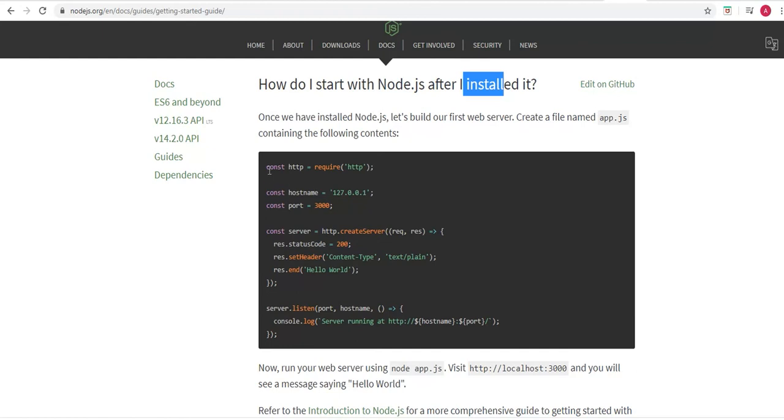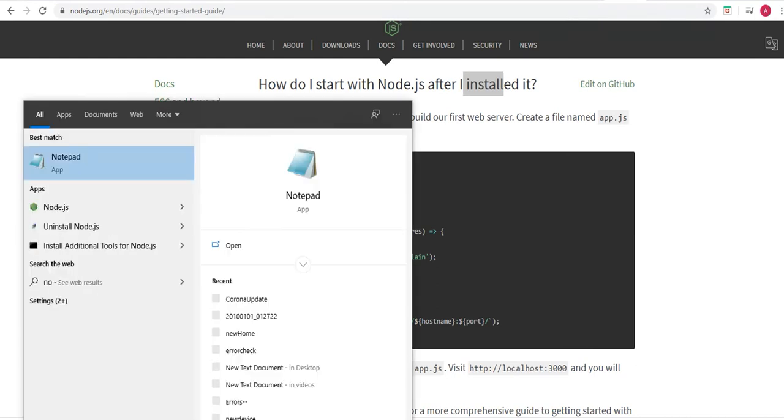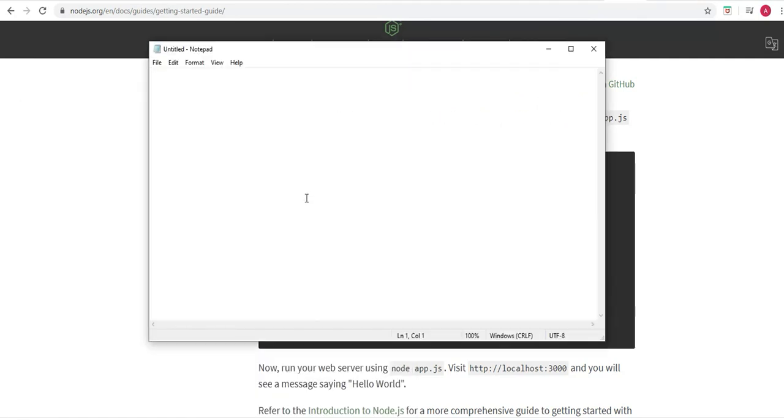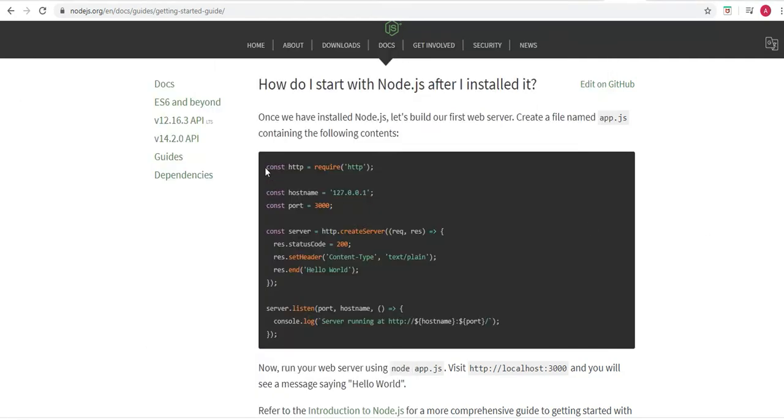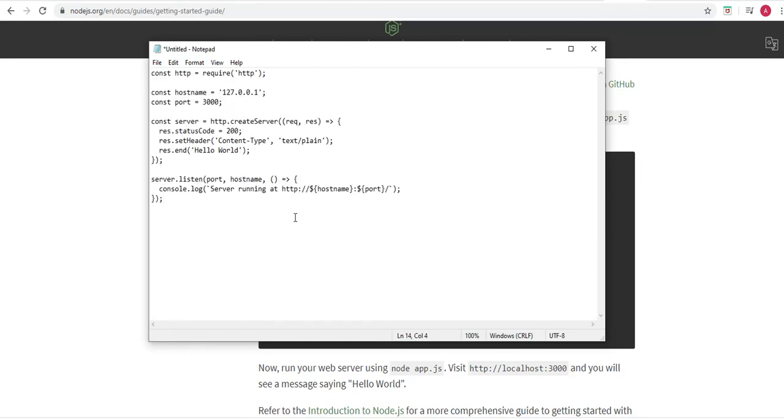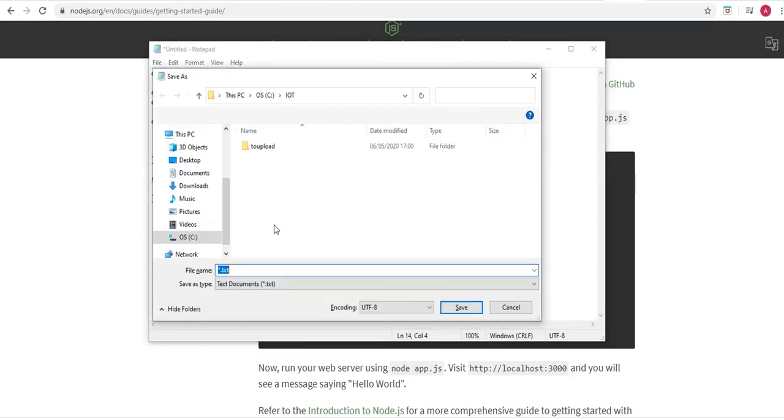So you can simply copy this code into, let's say, Notepad. I can simply copy this server code. This server is simply going to print hello world on your browser. This will be the address, 127.0.0.1, which is your localhost, and this will be the port. If you go to this link, it will print hello world. Simply copy paste, save.